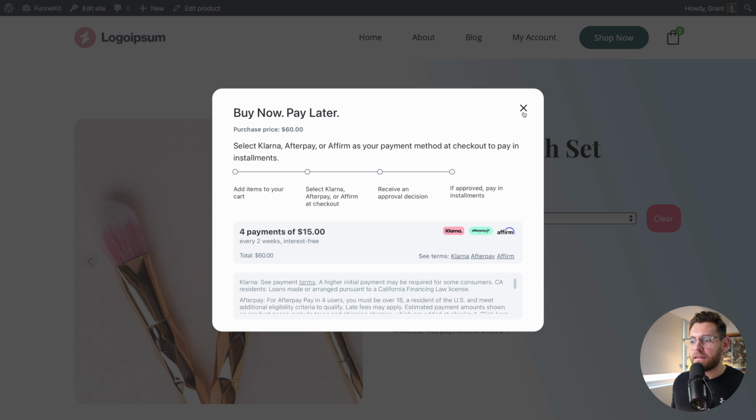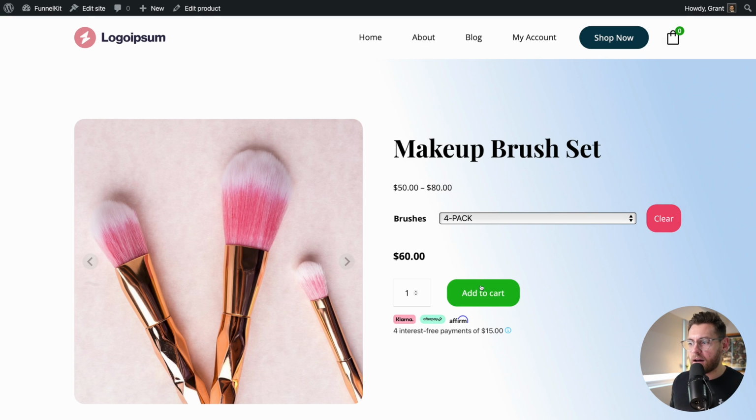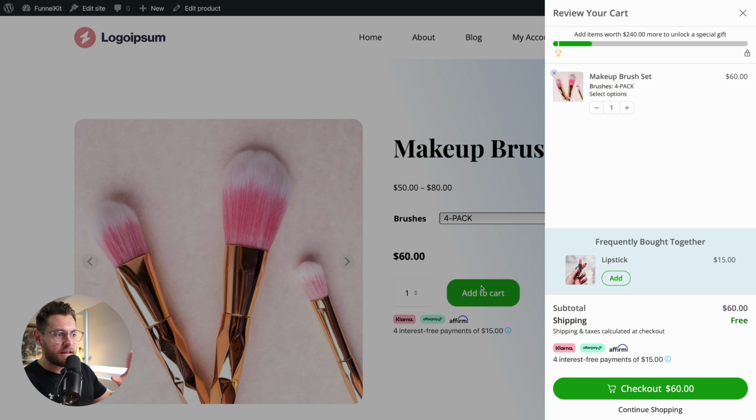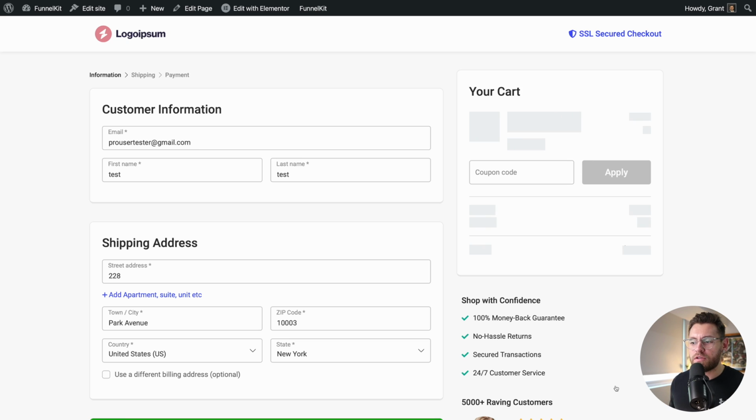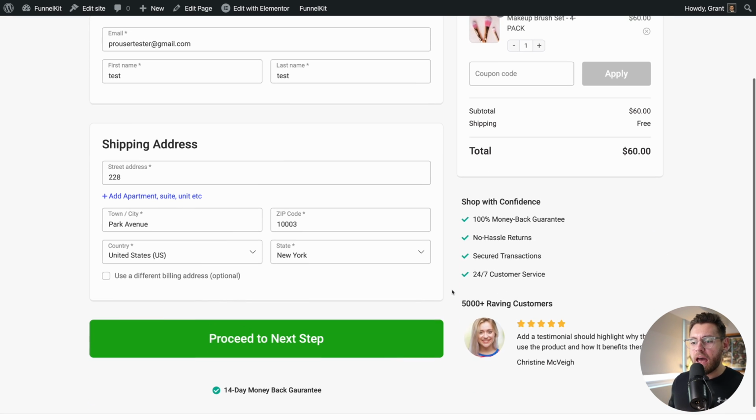So if I exit out of this, let's go ahead and add this into our cart. The cart slides out, and this slide out cart is actually that plugin that I showed you previously in today's video. The plugin is called FunnelKit Cart. So in the slide out cart, we also see that we can use buy now, pay later options in case we miss it on the product page. Here I'll click to go to my checkout, and this is a multi-step checkout using the FunnelKit Funnel Builder plugin that allows you to customize your checkout page and also create a multi-step checkout experience.